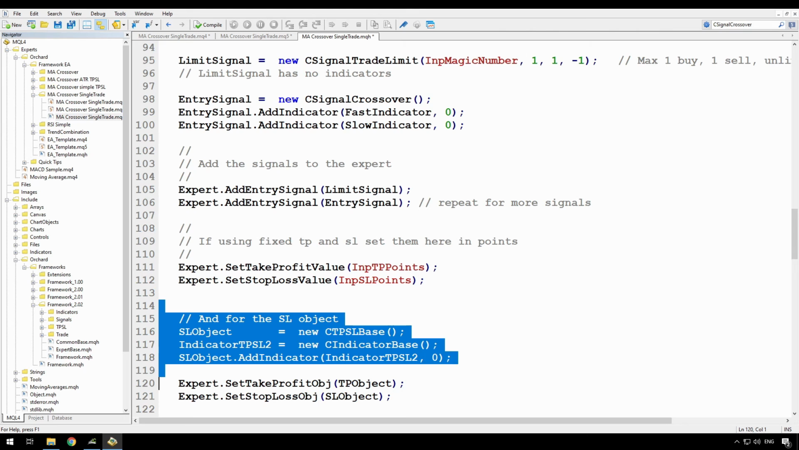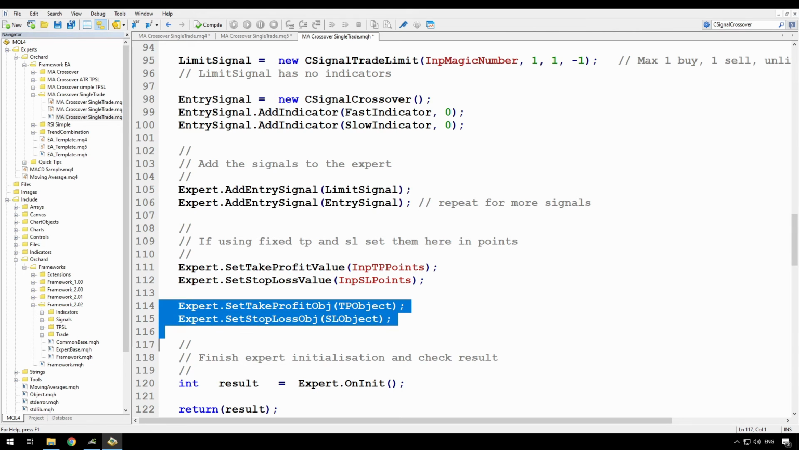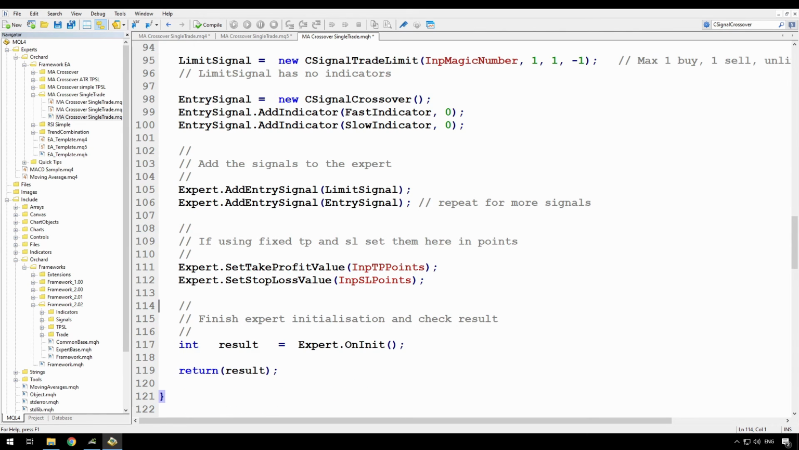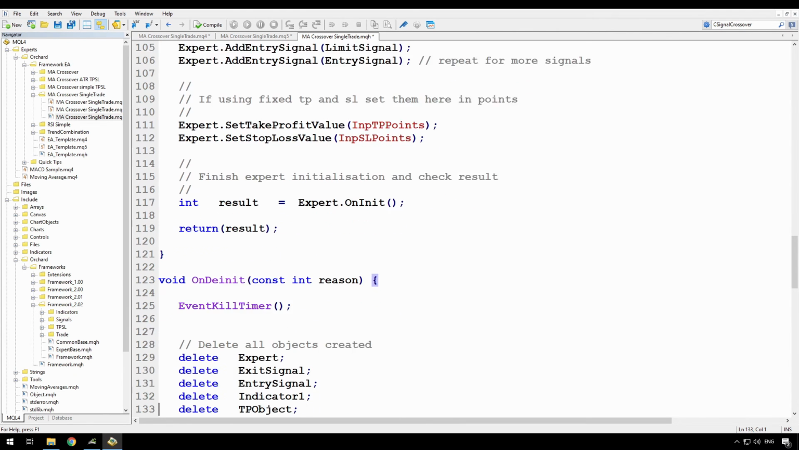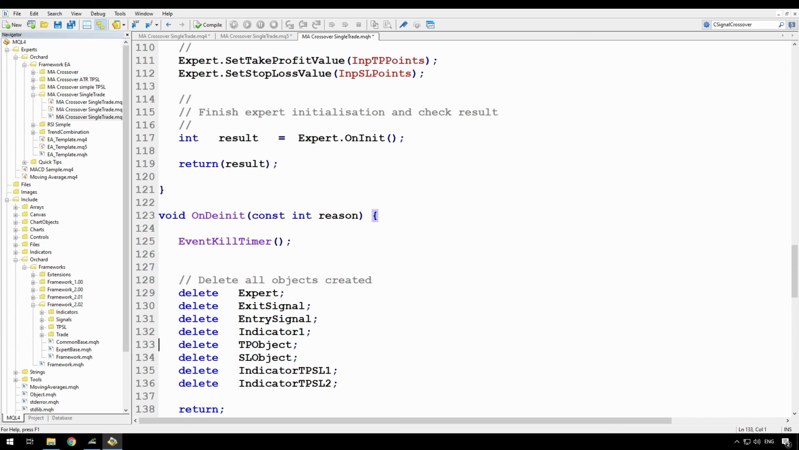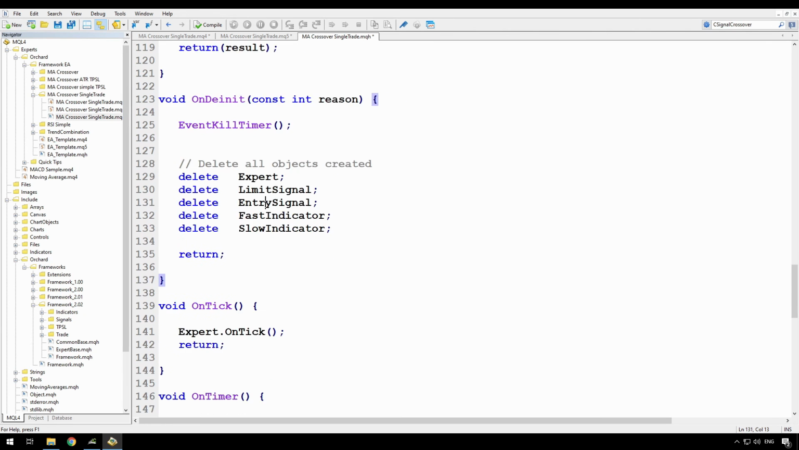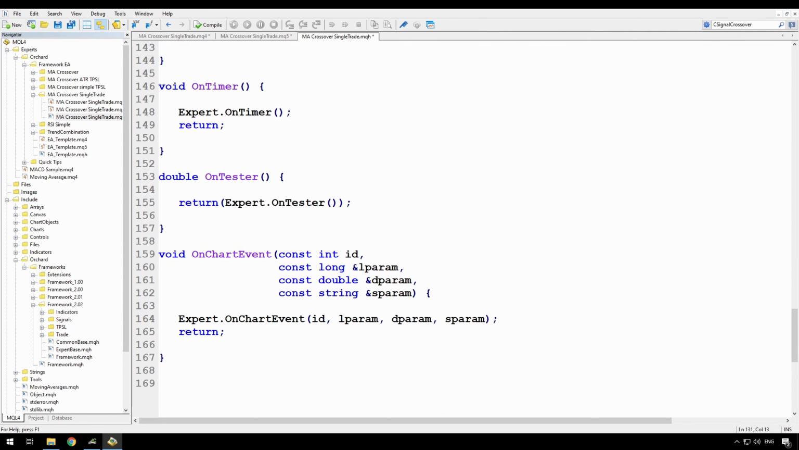And the stop loss object, and remove these lines where I assign those to the expert. I perform the initialization method on the expert. I just need to make sure I clean up any of the objects that I created. Everything where I've created an object above, I just need to delete those in the OnDeinit. And all the rest of this code is just ready to run.